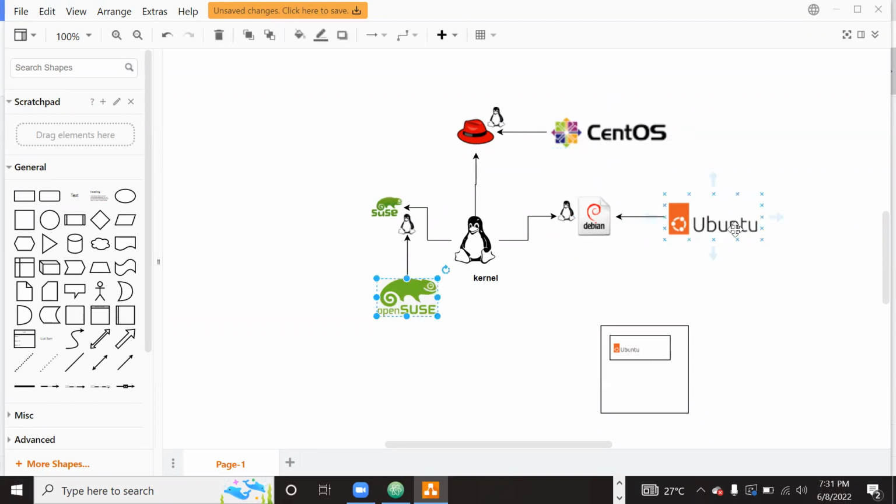And among Ubuntu, CentOS and OpenSUSE, which should we choose? If it is a server, then CentOS is the best option. If it is an Ubuntu desktop, then Ubuntu will be the best option. Now you need to understand the difference between a server and a desktop.